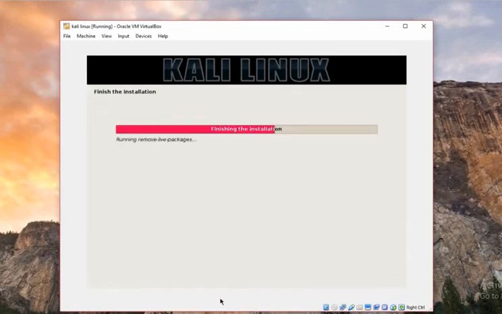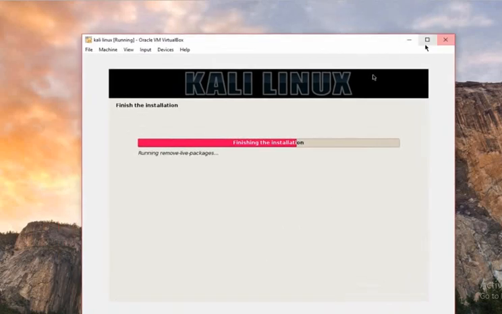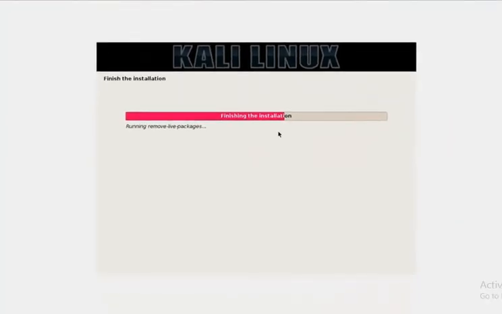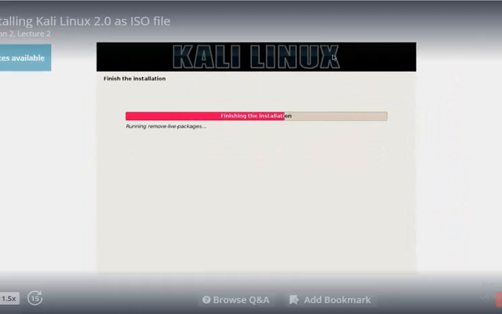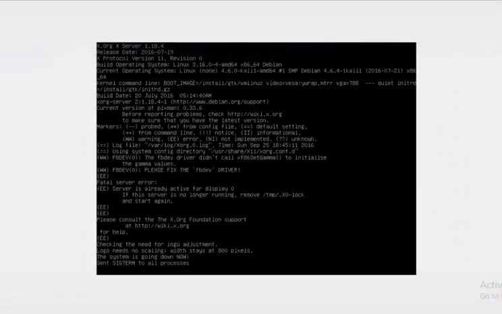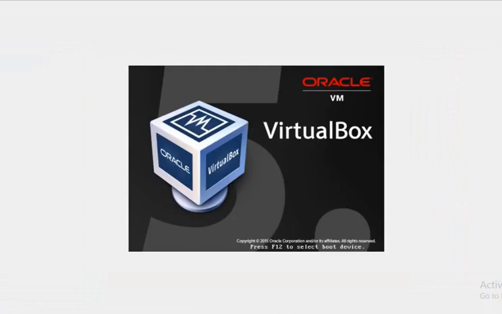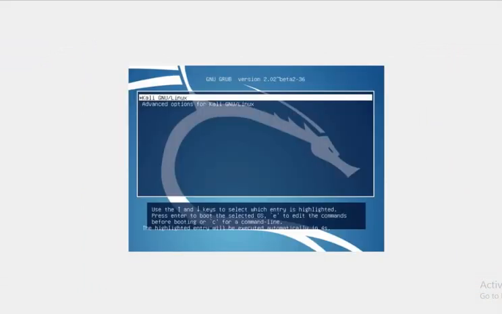Installation is complete. Okay, continue. Now it will boot again. Just wait. Then I will show you what the GRUB bootloader is. Okay, so Kali Linux has been installed, and this is what I said before, the GRUB bootloader.